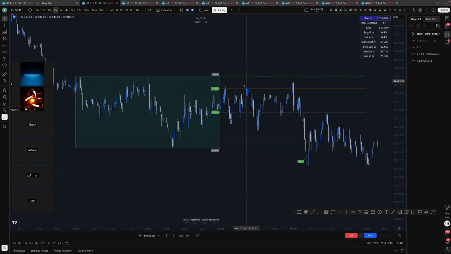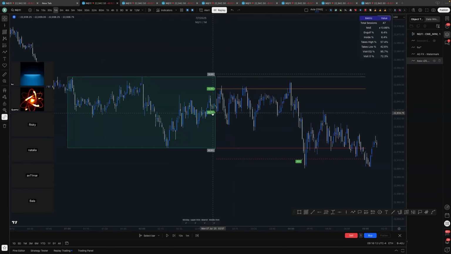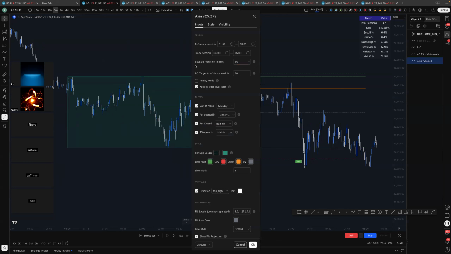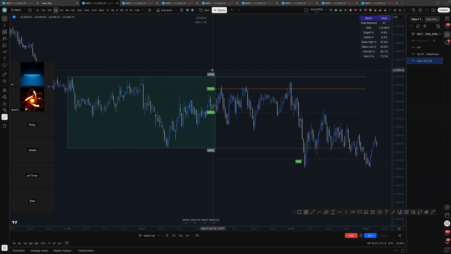You can now see that when we open, there is a 95% chance for hitting the EQ of this session. We did it here. And there was a 70% chance of hitting the range, or the reference session open, which is somewhere around here.